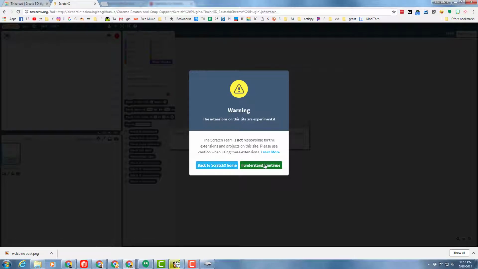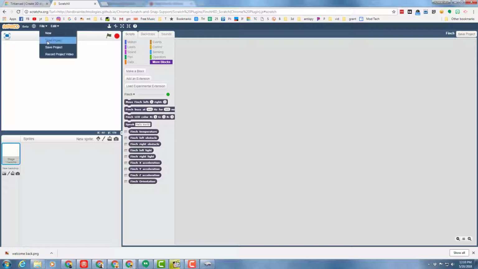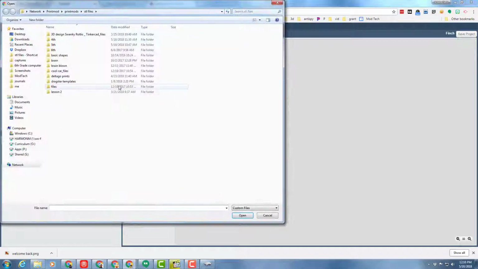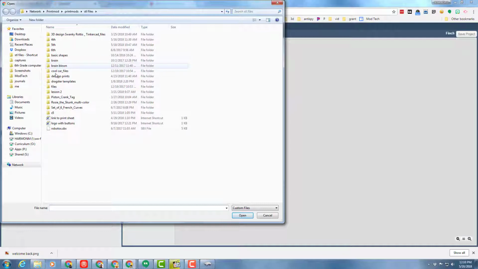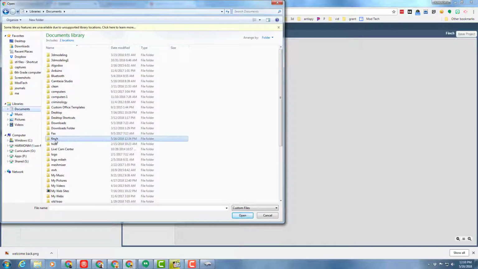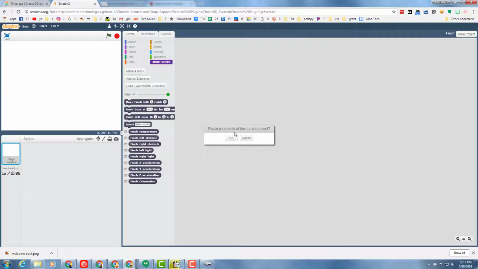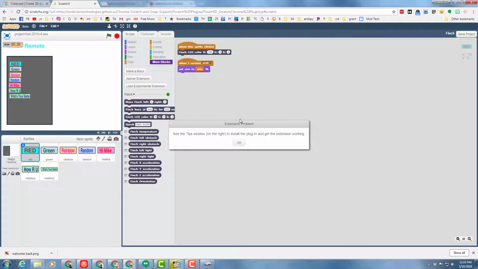We understand and continue that it is experimental. We tell it okie doke, and Scratch opens. At that point, you need to click File, Load Project, and find your project from the other day. I have stored mine in my Documents, and then a Finch folder, and my last one was called Lesson 4. You need to be completed with Lesson 4 before you can start Lesson 5.